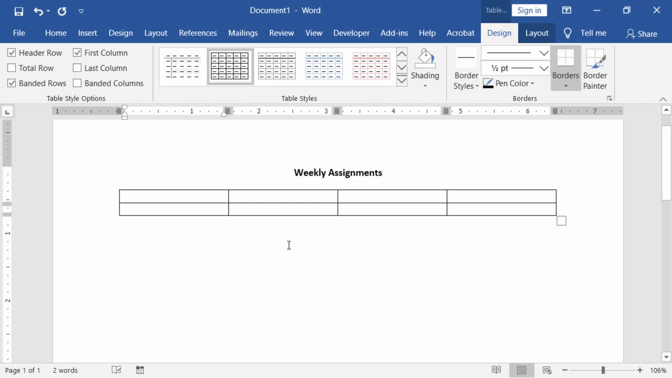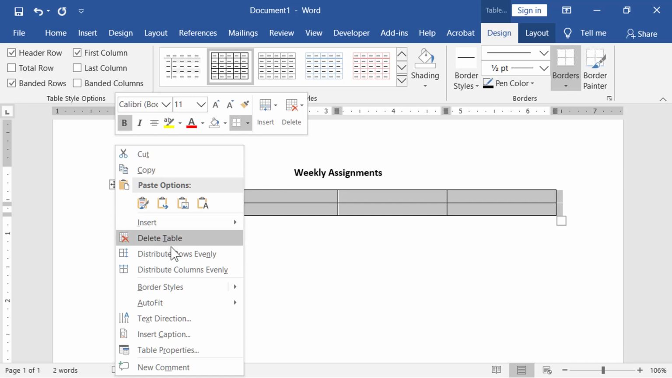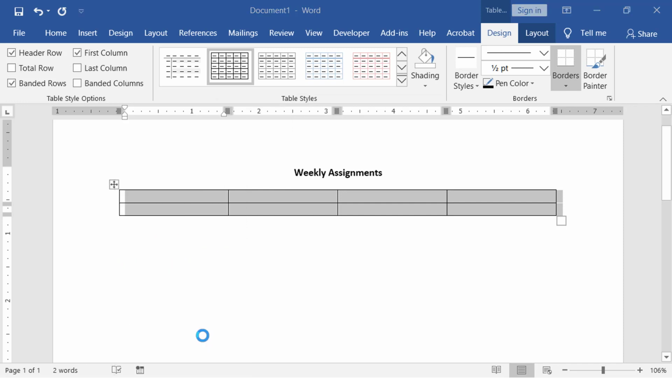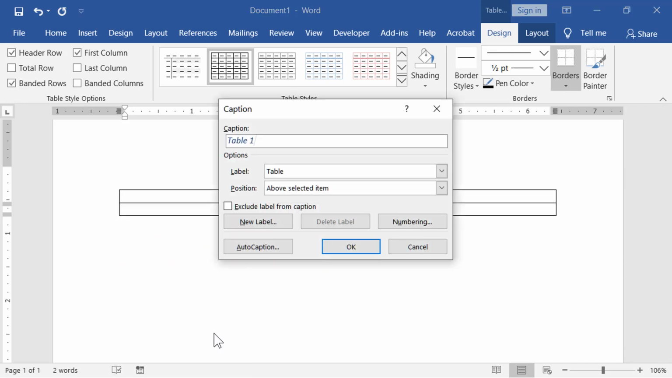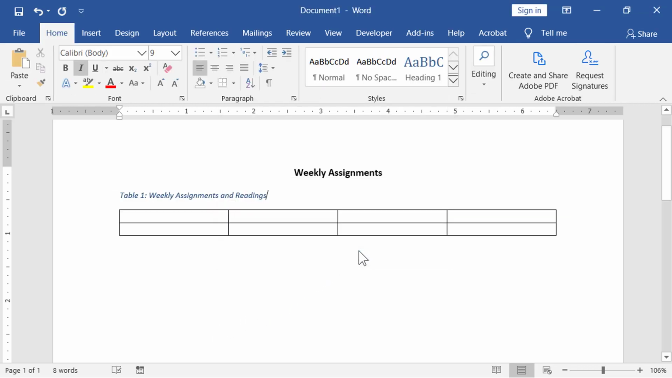Next, we'll give the table a title. Hover the mouse over the table and a plus sign appears above the table's upper left corner. Right-click the plus sign and select Insert Caption. The table's title should describe the table's content. My table will include weekly assignments and readings, so that's what I'll type next to Table 1. Click OK, and our title appears above the table.